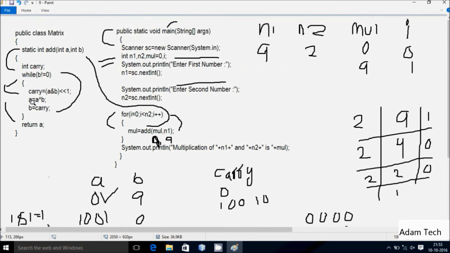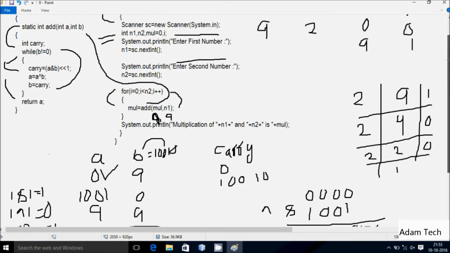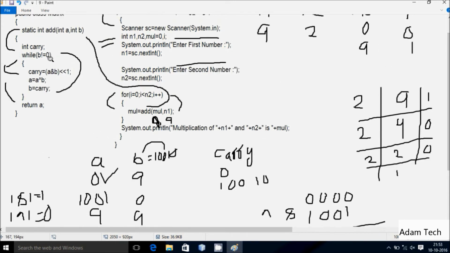And hereafter carry goes to b. So carry is now 1 0 0 1 0, and that goes to b. And hereafter the loop checks the condition b not equal to 0.